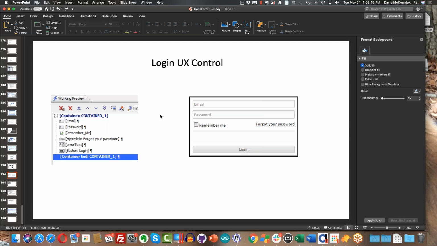And in my UX control, I've laid out 6 different controls: an email, which is a text field, another text field called password, a checkbox field called remember me, a hyperlink for forgot your password, this thing called error text, which is a text area that appears right here, and a login button. Now the email and password fields are pretty obvious what they do. They're for collecting the email and password.